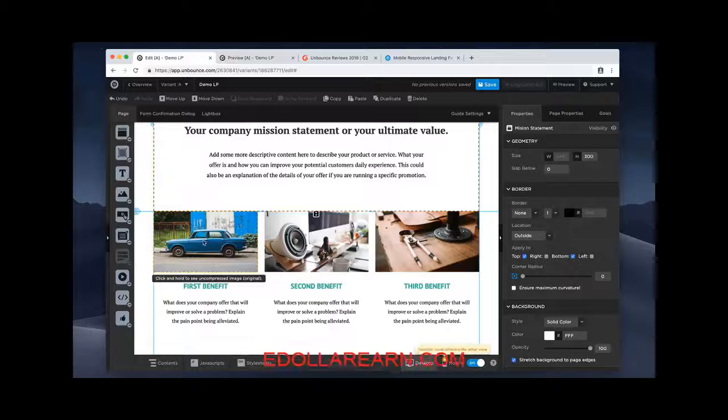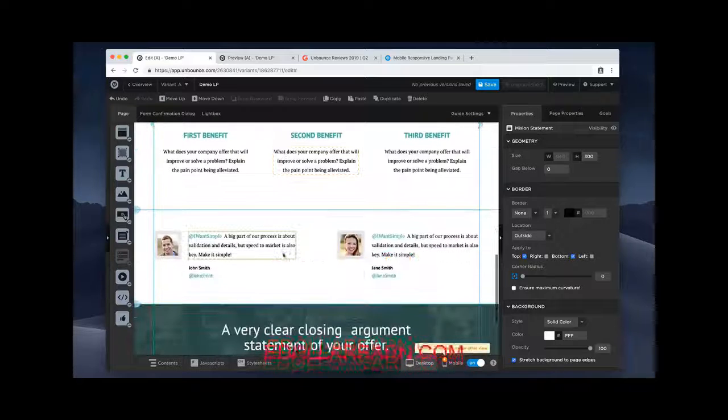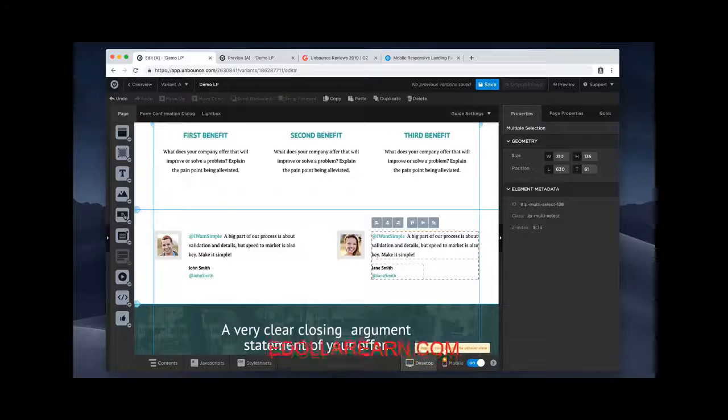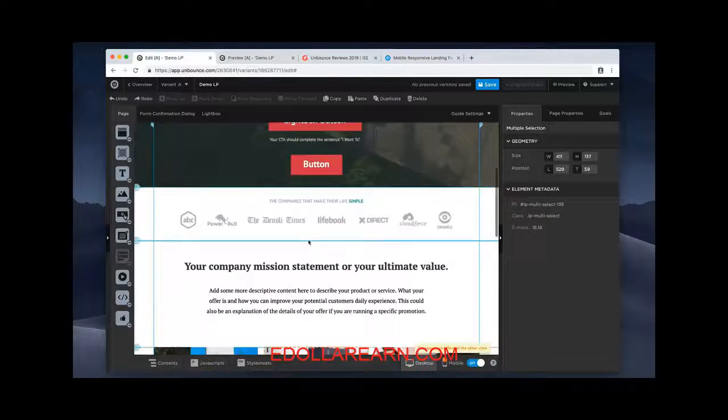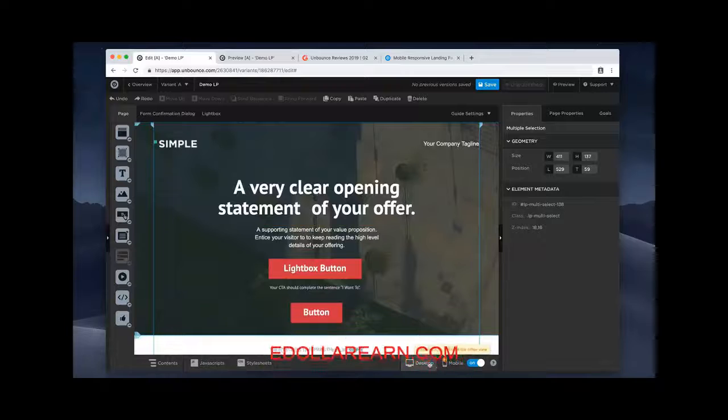Or you can add your own images, of course. You can import them very easily. Here you have some testimonials. Again, you can move all of these items around. You can select multiple items and you can move them as a group. It's up to you. So you can see how easy and flexible Unbounce is.